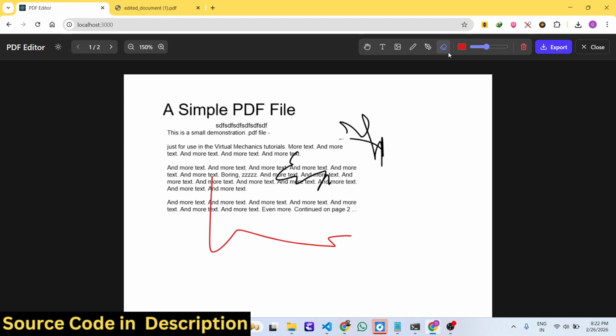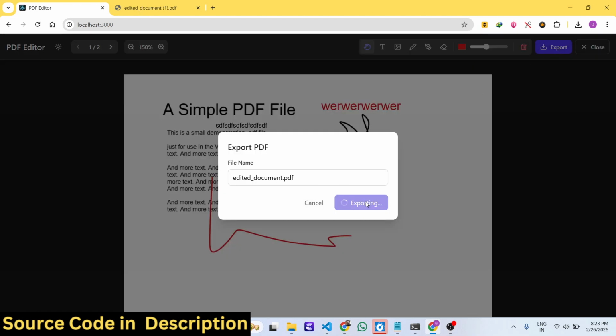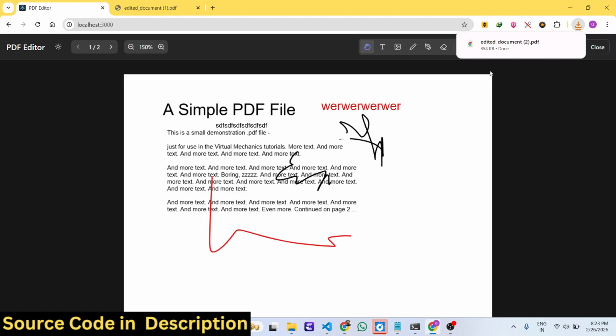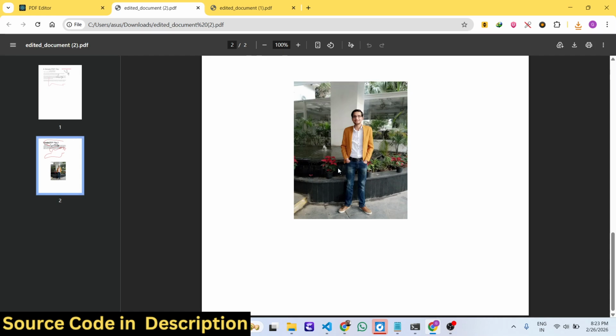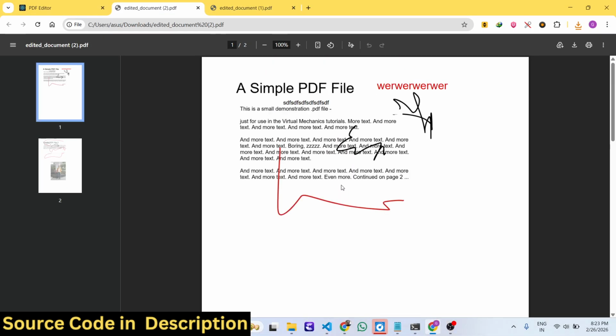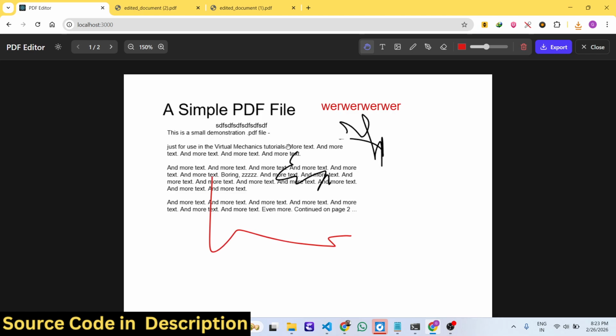You can also change the size of the text. You can adjust the size right here. Once you're happy, you click the export button again, give it a file name, and the PDF is automatically exported. You can see the image is also added. The PDF is successfully modified.